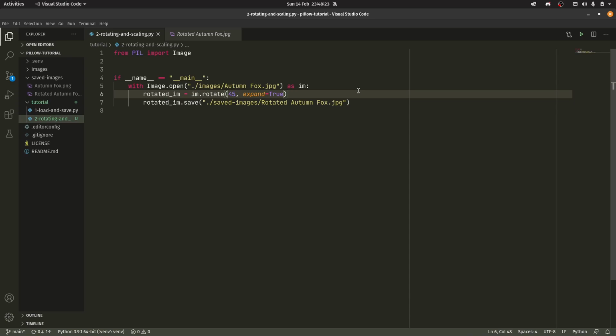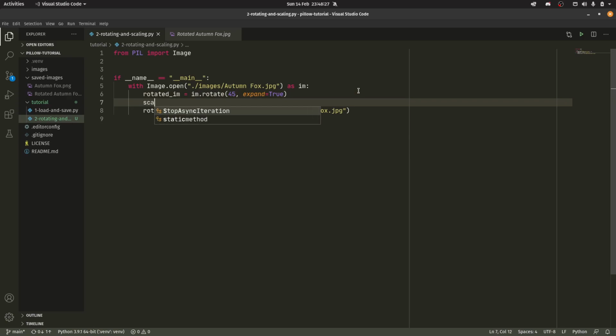So scaling images is a little weirder to an extent, but I'll show you what I mean. So we have scaled image 1, and we'll have a second of these. And we can do im.resize. Don't forget, this is affecting the original image now, not the rotated one. And what we can do in here is pass a tuple of dimensions. So for example, 2000 by 300.